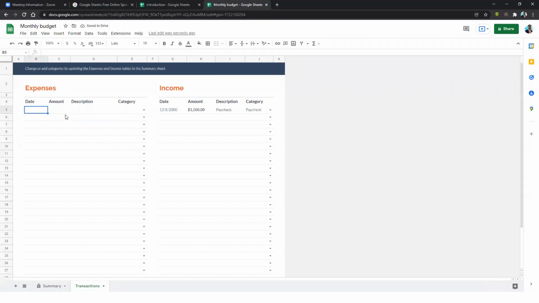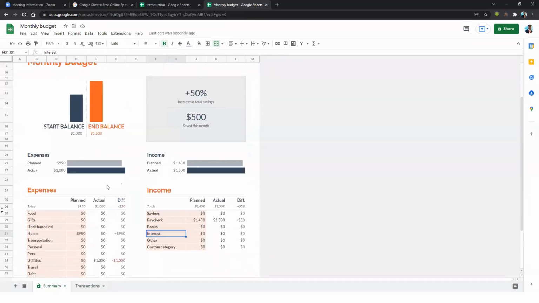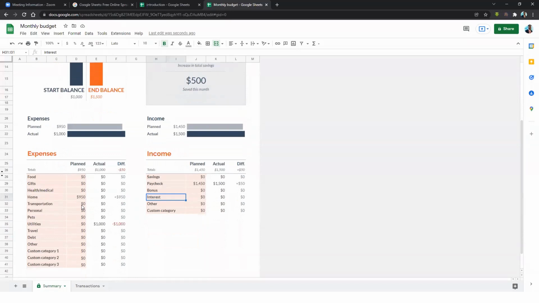So maybe 1st January. Here I can enter an amount, maybe 1,000. For the description, I can say this is my cost, or maybe data bundle. And then I can pick a category from here. So maybe this is utility. You also have the income side that you can enter. And now when you come here, you'll be able to see a breakdown of how your expenses are going.